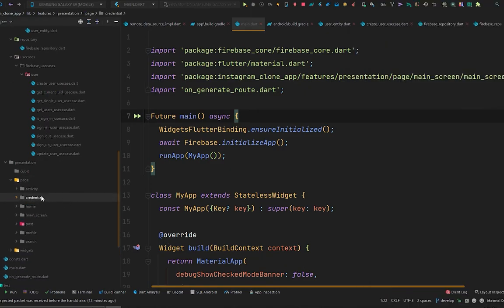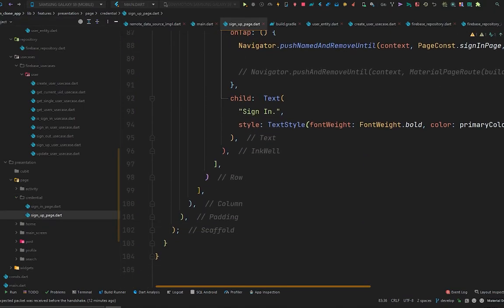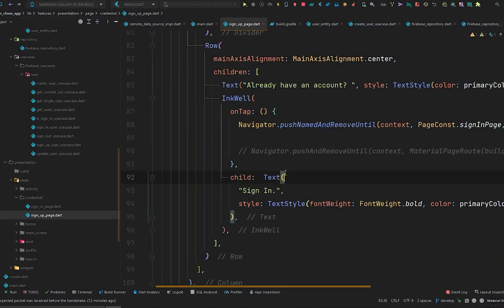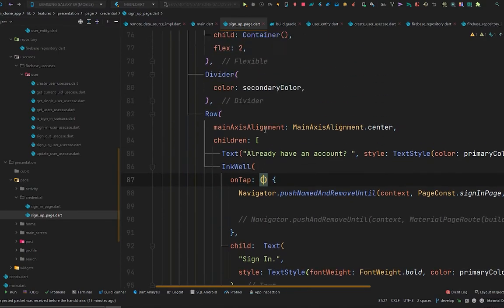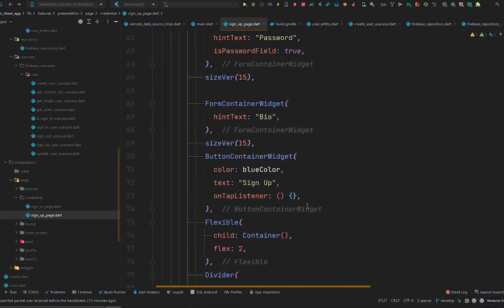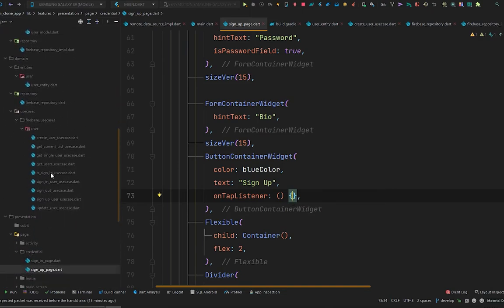Let's suppose we have these credential pages, and go to the sign up page, go all the way down, and you will see this sign in text on which there is an InkWell. Or let's ignore this, go for this real sign up button container widget whose color is blue, with the text sign up, and the onTap listener doesn't have any method to call. From here our Cubit will call the particular use case, and those use cases we have here.